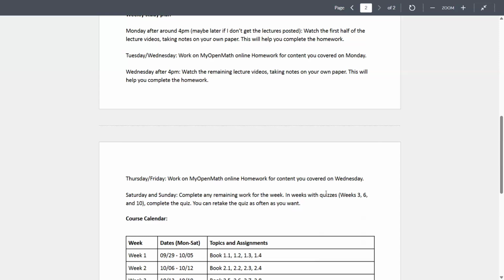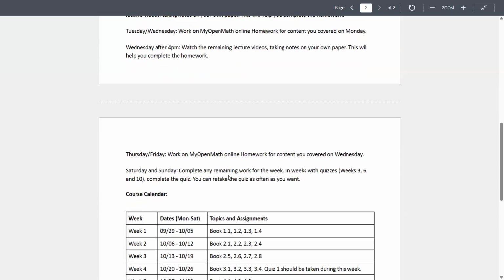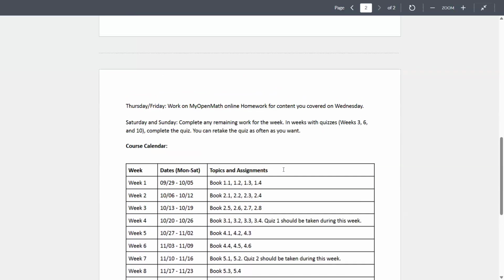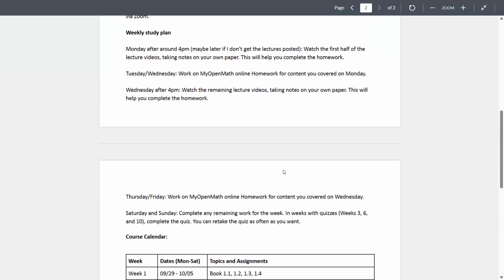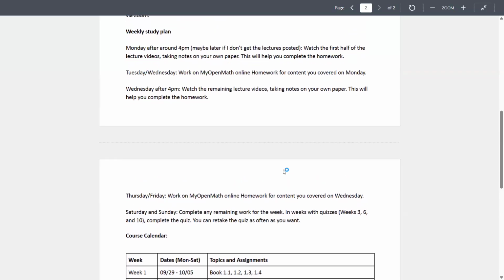When we have quizzes, take some time to prepare your 8.5 by 11 notes pages. And in general, prepare for the next week on Saturday and Sunday by completing any work you still have left. And there's our course calendar again. So if you follow this pattern, planning on working mostly Monday through Friday with Saturday and Sunday as a way to catch up, you can cover all of the content for the week.